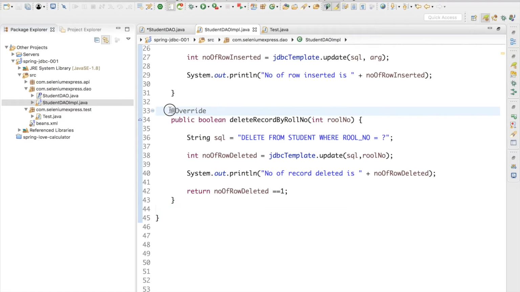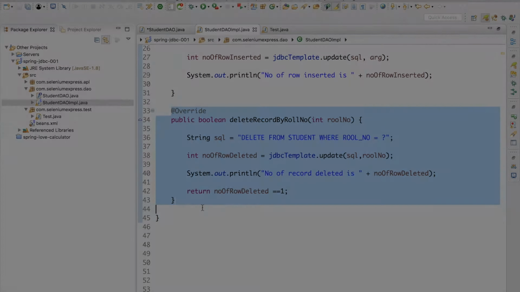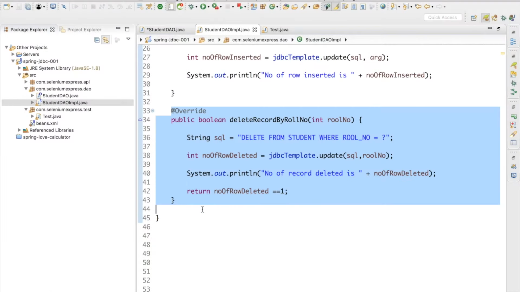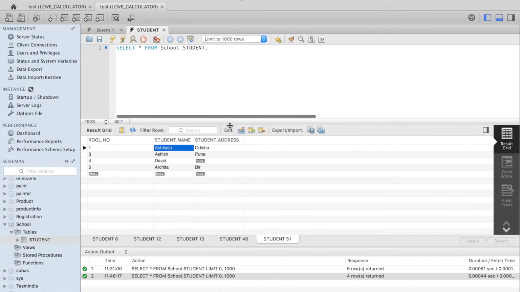Okay, so right now I am going to give you a new challenge. So hopefully you have understood how to delete a record by using Spring JDBC. But let's say I have a different requirement. Let me switch to my MySQL Workbench. And right here, let's say I want to delete all the records whose name is Abhilash and who are from Pune, then how am I going to do it?